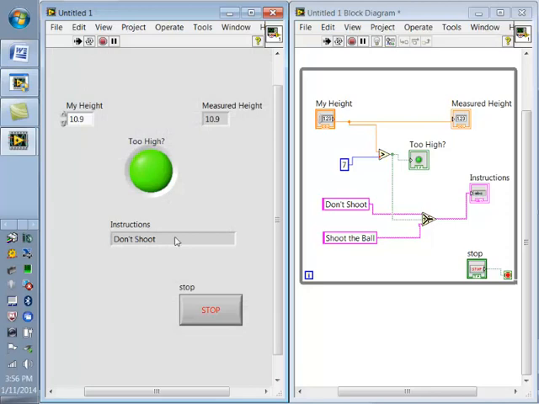So what we've done here is we have decided to pass information differently under different circumstances. So this is what I would call information selection decision making. And we can test and we see that that works. Don't shoot and then shoot the ball.